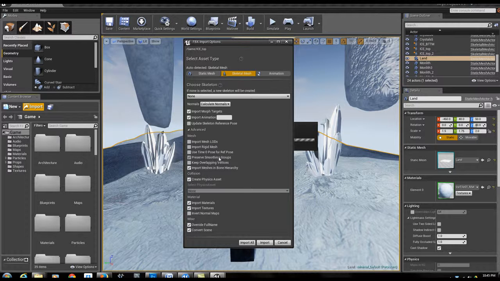We can preserve smoothing groups. A lot of the times this has to do with the exporting options in FBX from Maya, but it also refers to the smoothing group control you get in 3D Studio Max. So if you're curious about that, if you can control your smoothing groups better in 3D Studio Max than Maya, we can import meshes in bone hierarchy. Now, we really just have one bone, but I like to keep that on just in case.